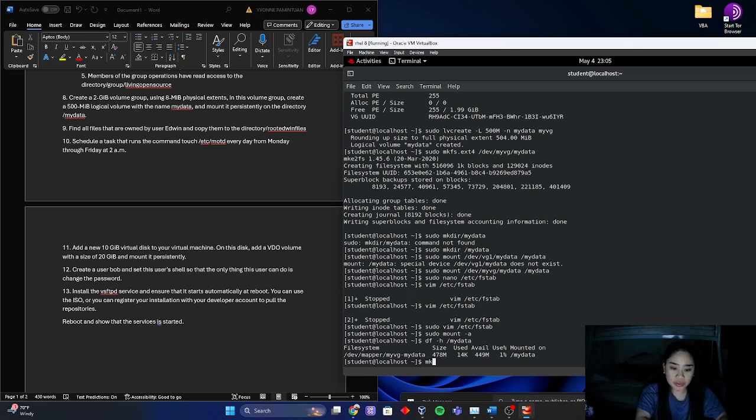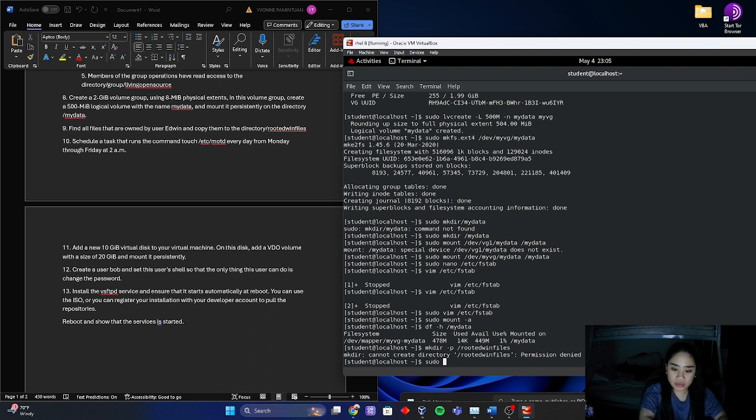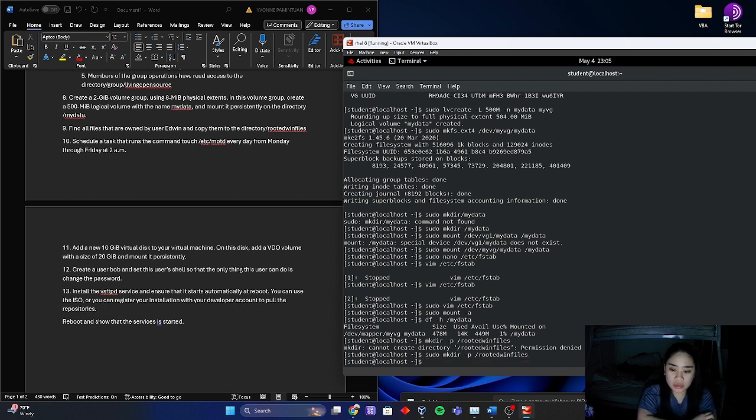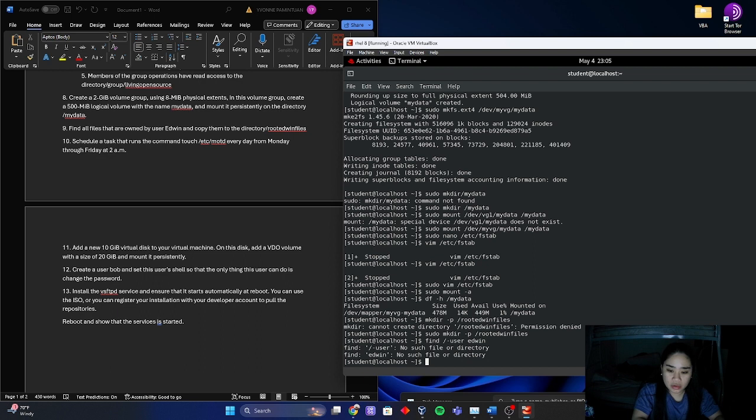So let's see, make directory for root. All right. So now after that, I believe we're gonna find the user admins. Find user. Find /user -admin. Oh wait.